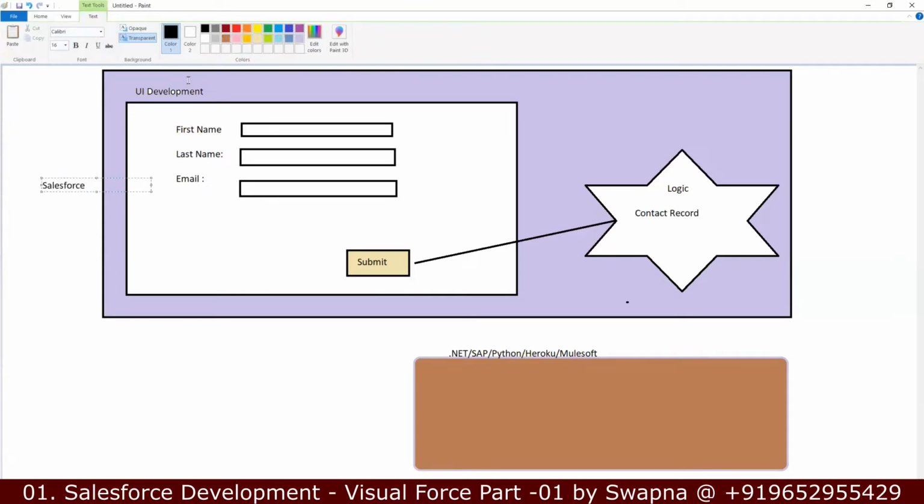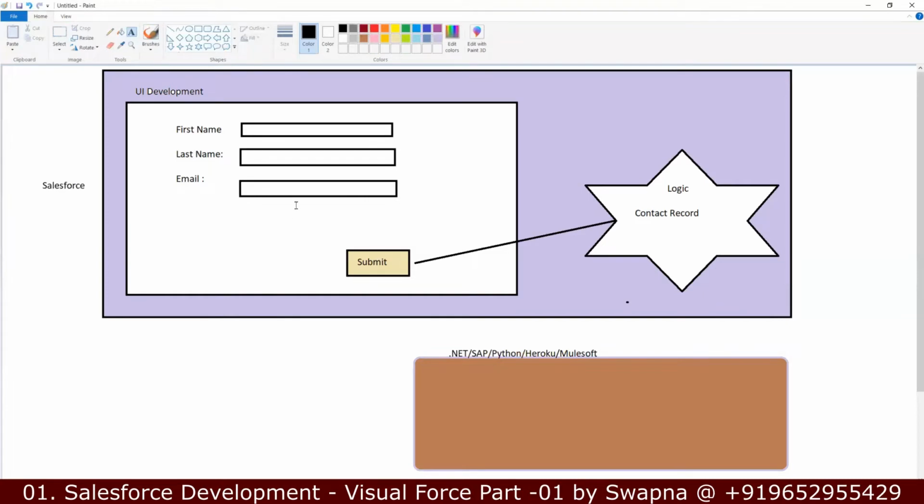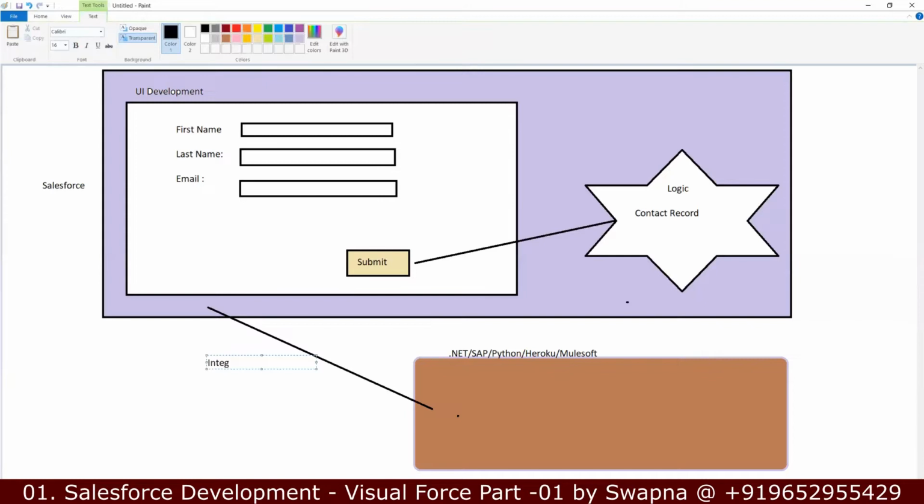Okay, so as soon as the user enters details in Salesforce, I want to send that information to .NET or SAP or Python or Heroku or MuleSoft. These are the different systems that I want to send data from Salesforce to, and this third-party system connection is called an integration. So we will build a connection between Salesforce and the third-party system via integration. We have APIs. We will come to that later. So how many types are there? One is in Salesforce: UI development, logic, and then integration.